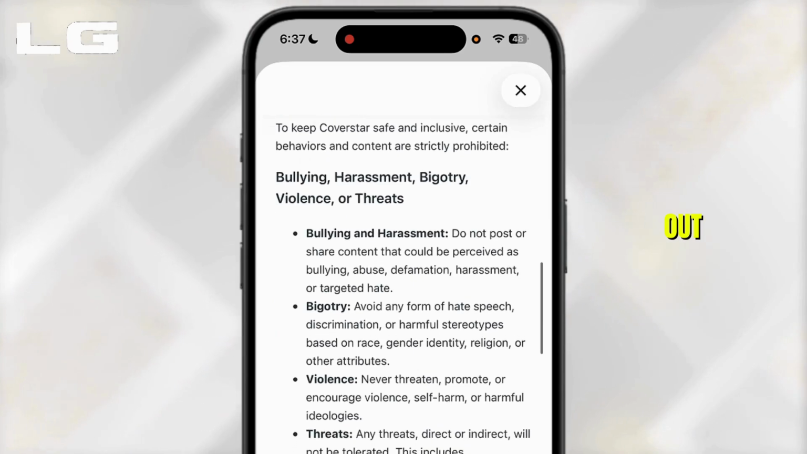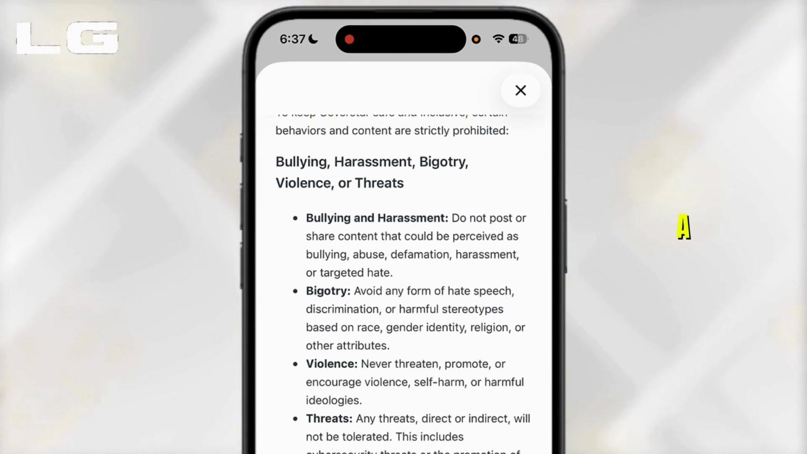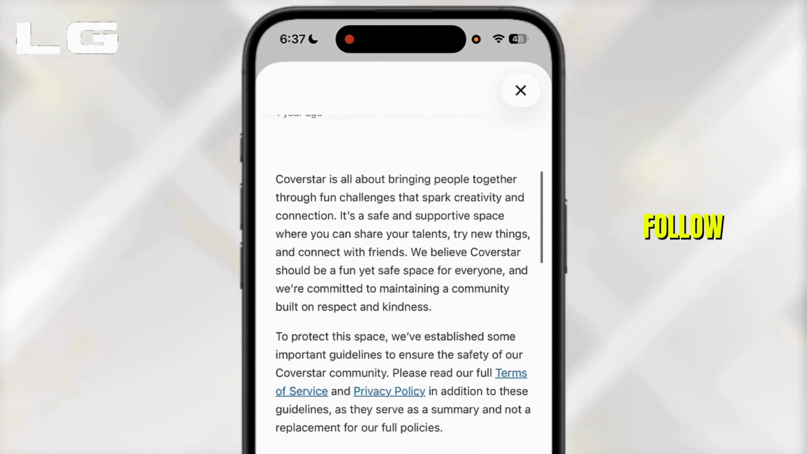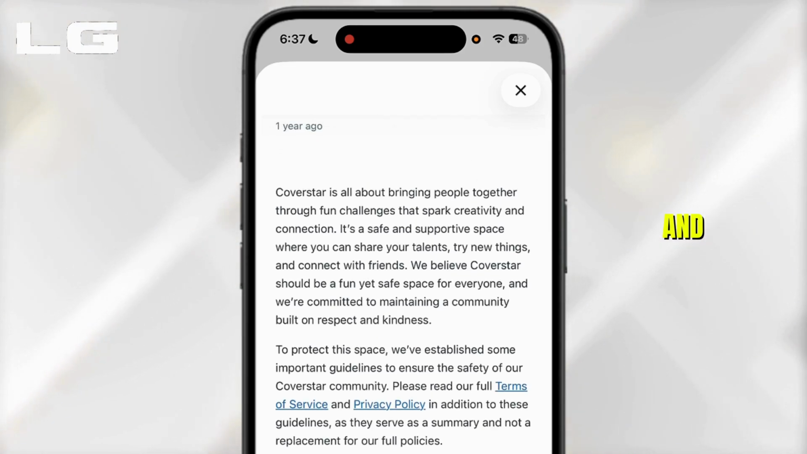And if your content stands out, CoverStar may invite you to host a future challenge, and there are no fixed follow requirements or guaranteed qualifications.